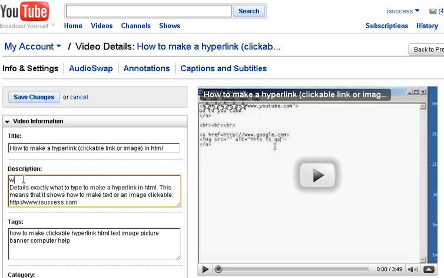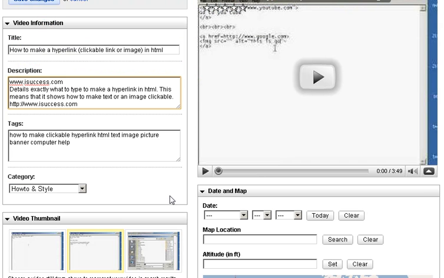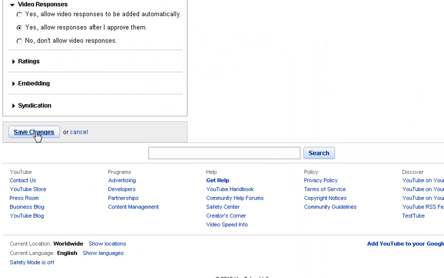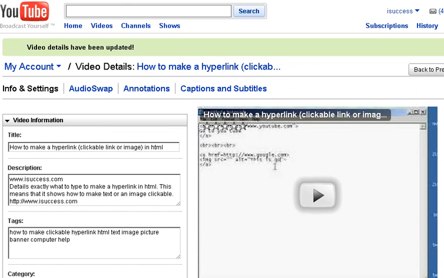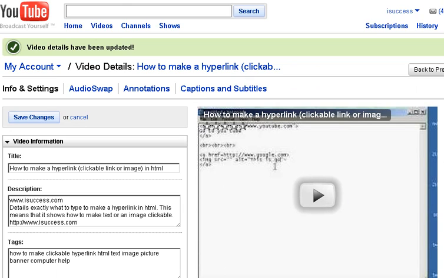I'll put in www.isuccess.com, and then we'll go ahead and click on update, save changes, and then we'll go look at the video, and you'll see that that link at the top is not clickable, while the link further down that has the http:// in front of it is clickable.